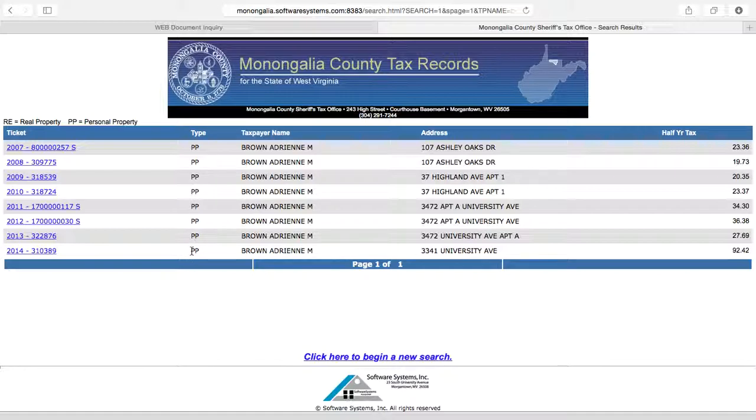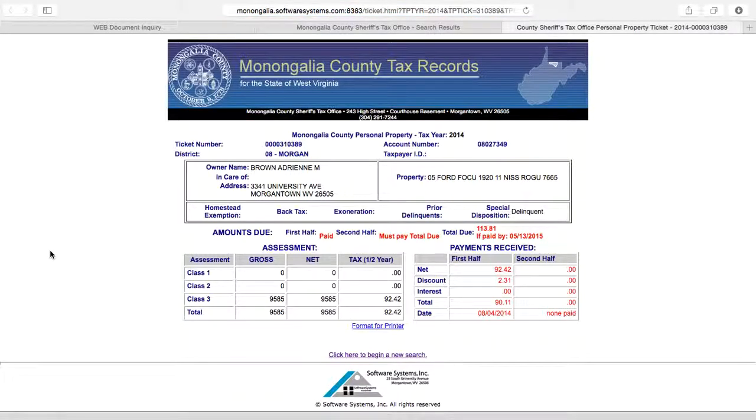All of this that came up under Adrian Brown is personal property. So actually, that's important information to know. Hey, does she have any unpaid personal property taxes? I'm going to go ahead and click on the most recent one. She paid for the first half. She needs to pay the total due, which is $113.81. It is now delinquent.